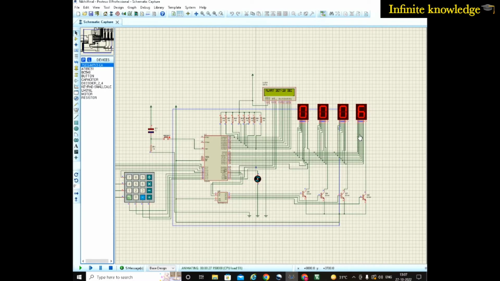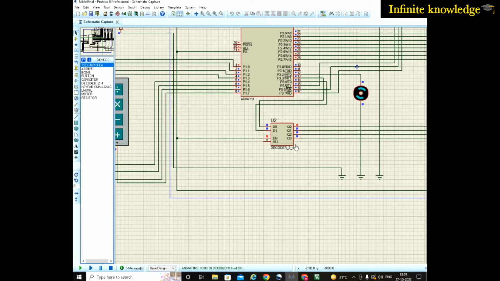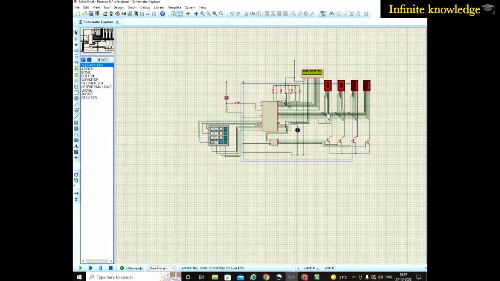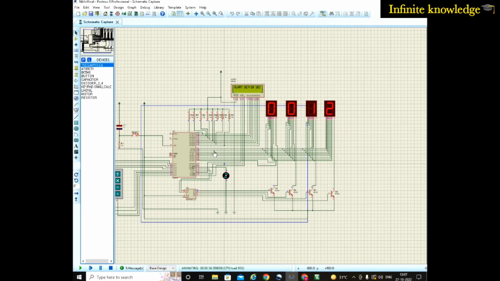Here we can set between 0 to 60 seconds, because I have used only 4 seven segments. If you want, you can increase the 7 segments, but if you do, you have to replace this decoder by a 2 to 4 or 3 to 6 decoder. So in this we can set any timer for any second between 0 to 60 seconds.